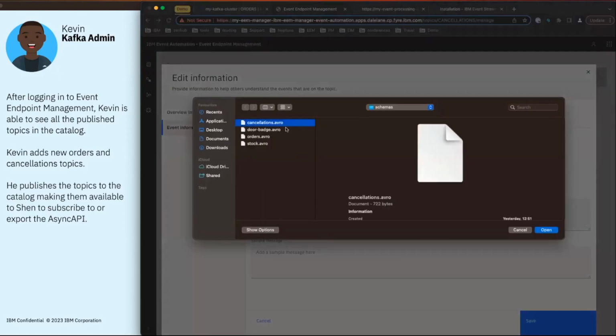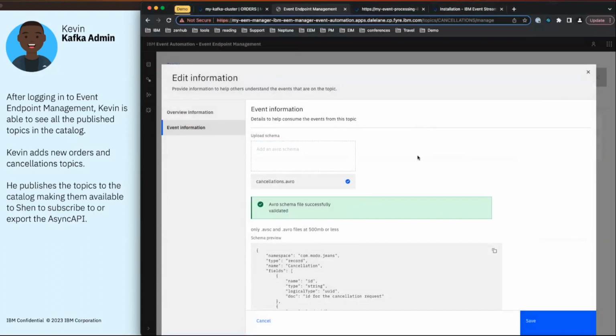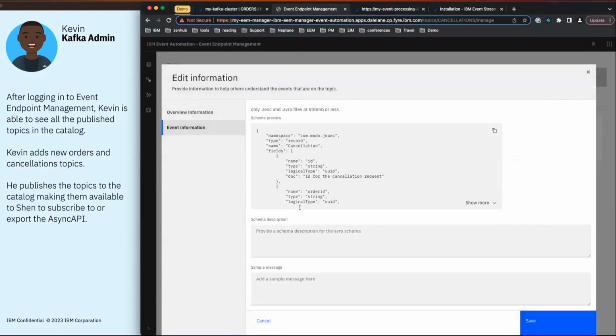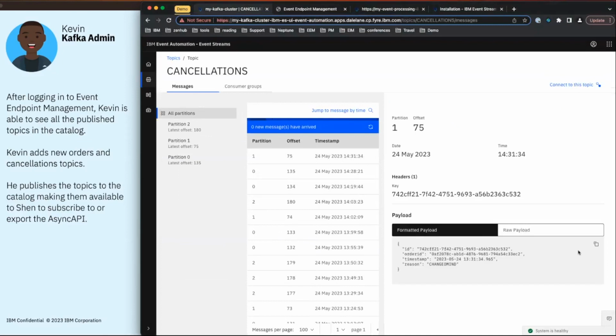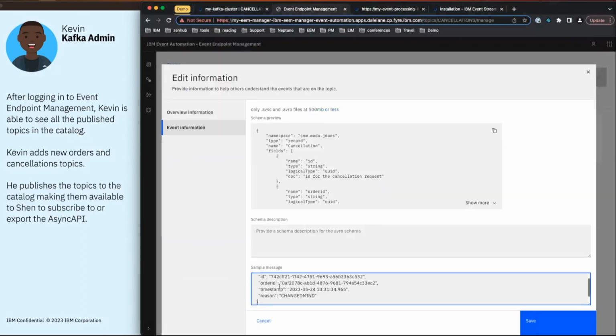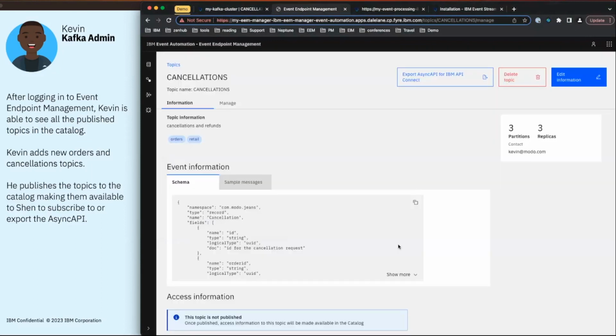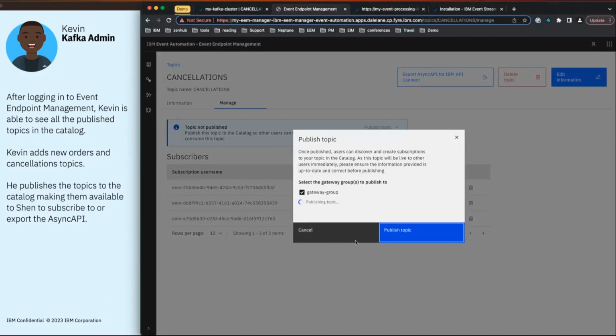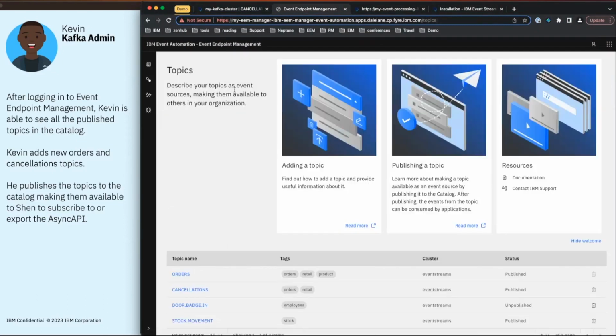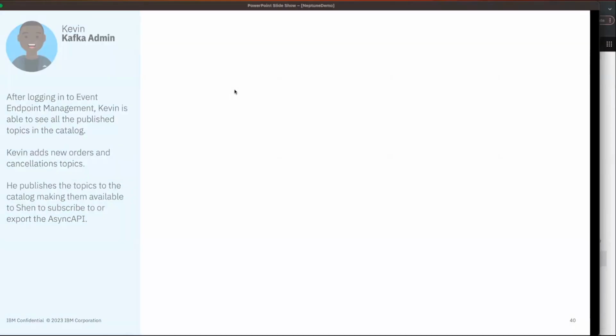We'll add in an Avro schema, so again, an Avro schema for cancellations this time. And Kevin can only provide schema or sample message, but he's feeling especially helpful today, so he's going to provide both. So we're going to go on to cancellations, grab that sample message there and pop that in. Lovely. And then just going to publish this to the catalogue as well. So that's all good. Now Kevin is all done.